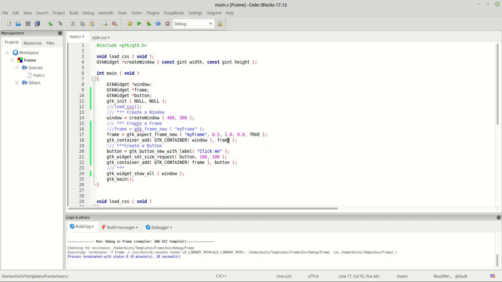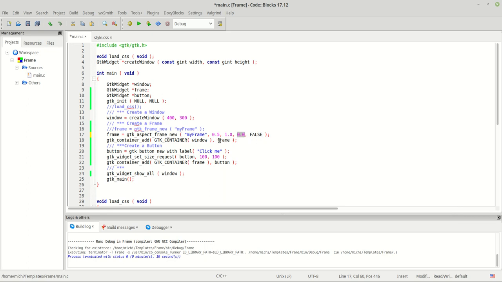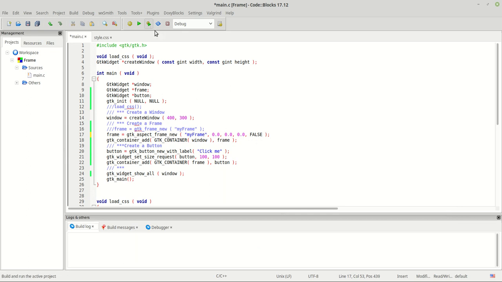That being said, let us now choose false this time for the aspect ratio. Let's see what happens now. Let us now put this one to 0 and also this one to 0. So all of them are now 0. Okay?